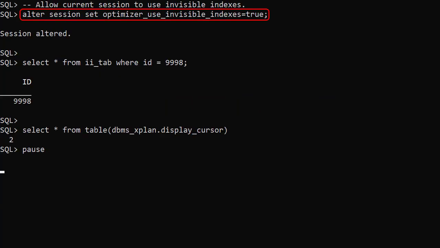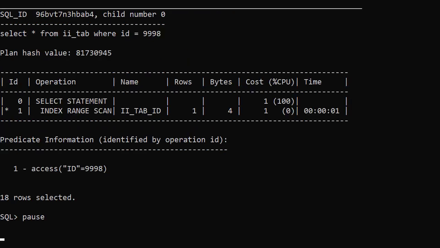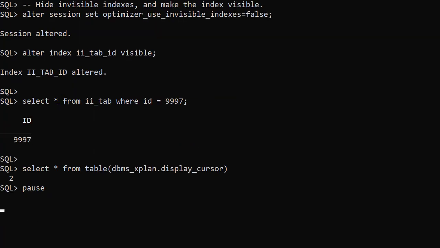We set the OPTIMIZER_USE_INVISIBLE_INDEXES parameter to true for this session. This allows us to test the index without making it visible to other database sessions. We pull back data for a different row and display the execution plan. This time the database was able to use the index to get the row. We hide invisible indexes again.